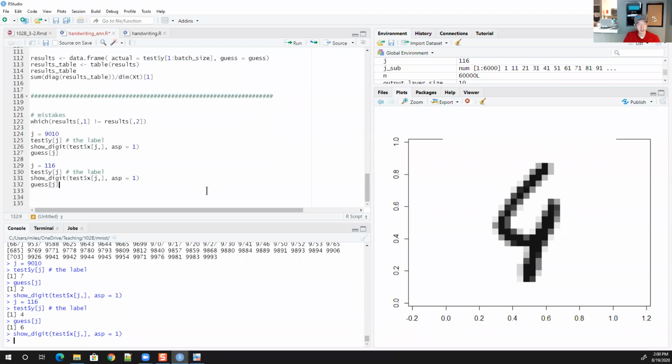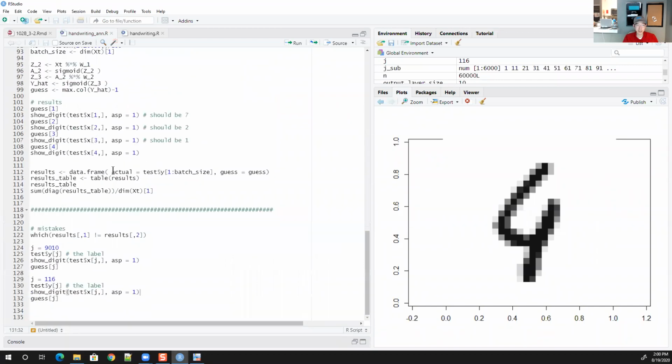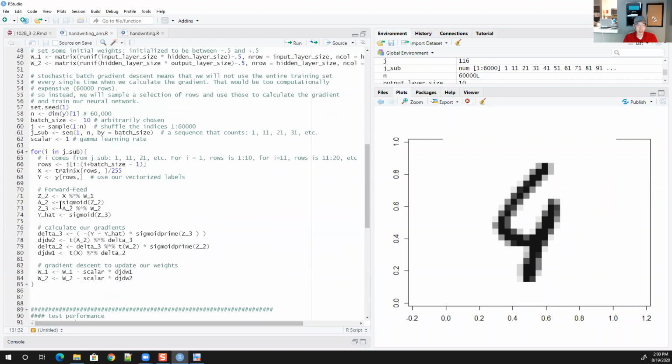Anyway, I thought this was pretty cool, as far as what you can achieve with a little bit of matrix multiplication and applying gradient descent.